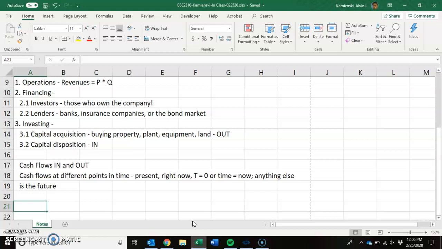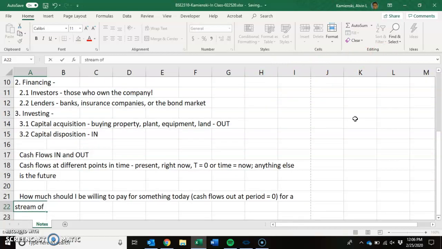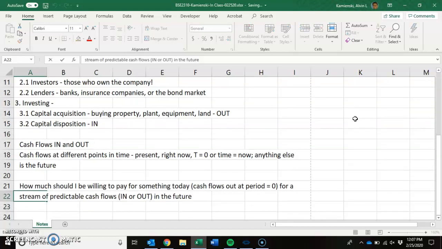The last thing that we say again, and then we'll stop this recording, is the key question is, how much should I be willing to pay for something today, which we can call cash flows out at period equals 0. How much should I be willing to pay today? Cash flows out at period 0 for a stream of predictable cash flows in or out in the future. The last caveat, assuming I have 3 choices.